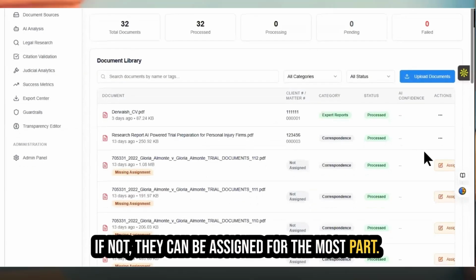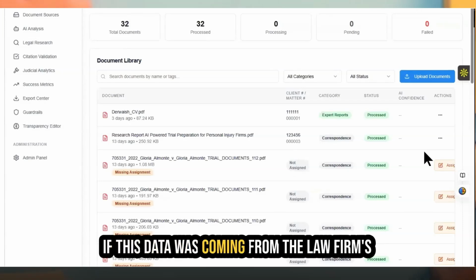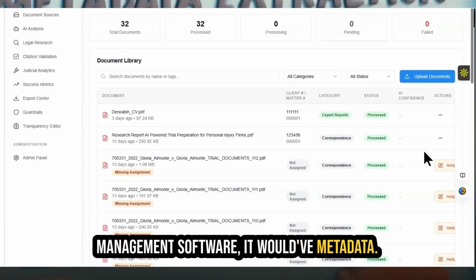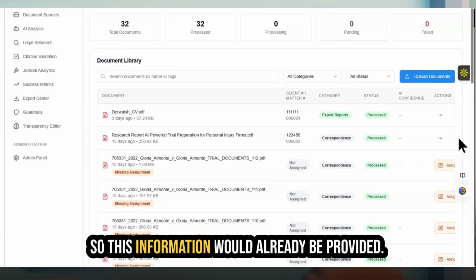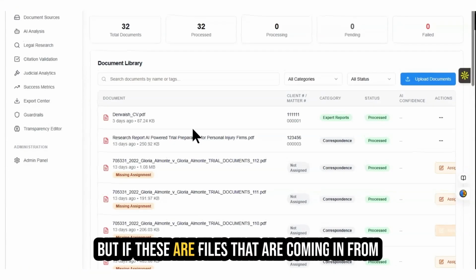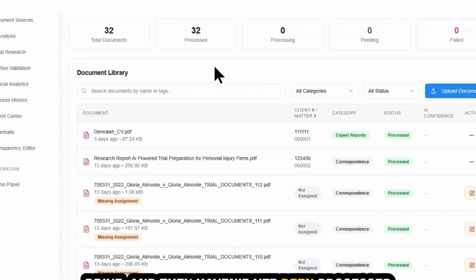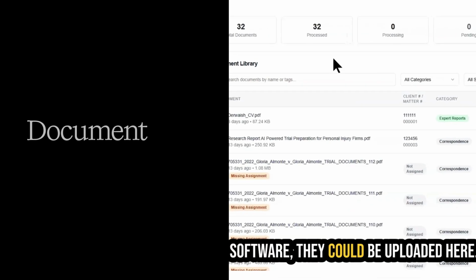For the most part, if this data was coming from the law firm's document management system or from case management software, it would have metadata. So this information would already be provided. But if these are files that are coming in from a different source, an email or a thumb drive, and they haven't yet been processed through the DMS or the case management software, they could be uploaded here.